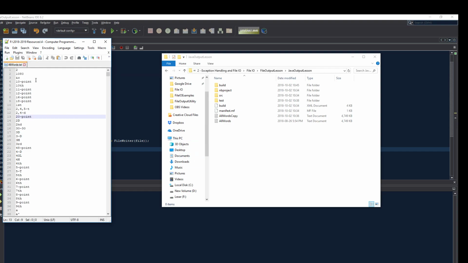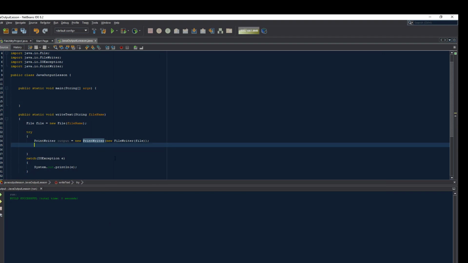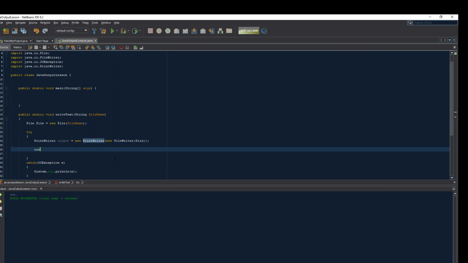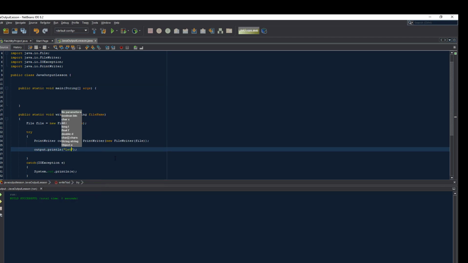I'm going to be writing some information to this file, at least that's my goal, to experiment with what happens when we write to a file that already exists. So I'm going to output a message. Let's say print line, something like, let's see where this ends up.